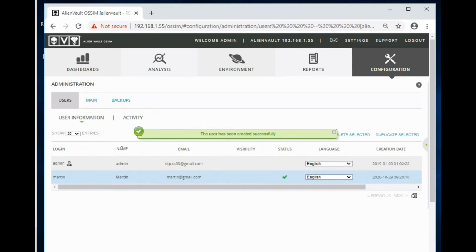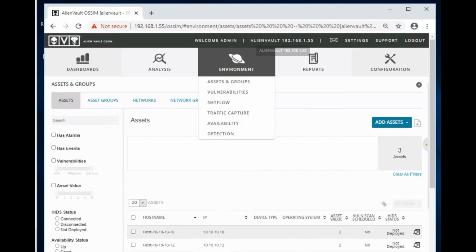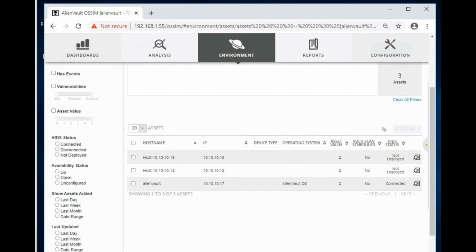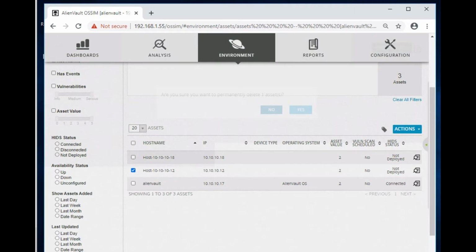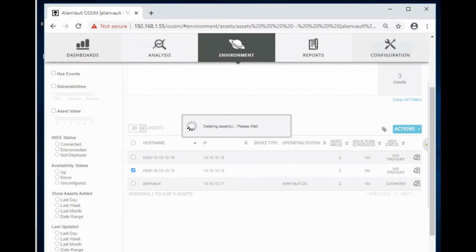To add Windows Server 2012 as a HIDS agent, navigate to the Environment and Assets and Groups menu. The Assets and Groups page appears. In the list of assets, select host 10.10.10.12 and in the Actions tab, click on Delete. A confirmation pop-up appears. Click Yes. The selected asset will be deleted.